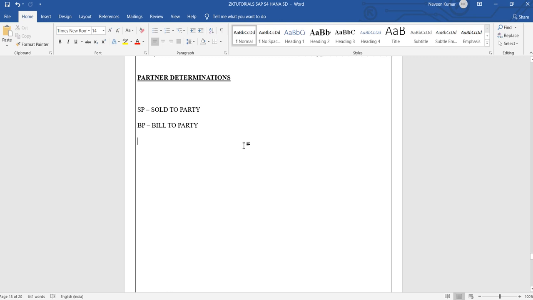But apart from this, if you want to add something here, create a new partner function, or add some new functions or partners into this particular transaction and make it an association, yes, we can do that. So how are we going to do that? That is what we are going to see.